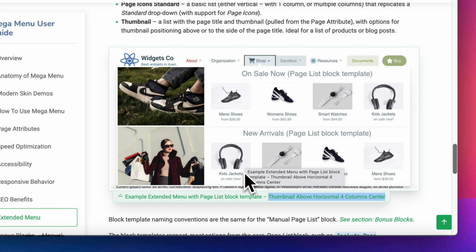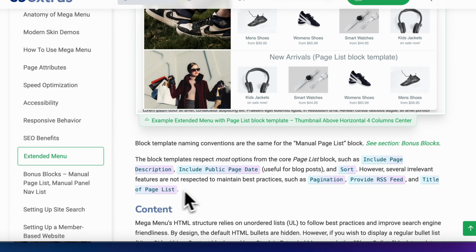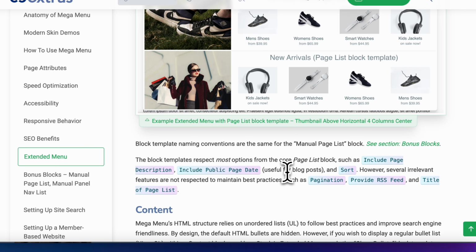There you go. So the page list block will have most of the fields respected in these block templates, except for a couple of things which are not needed. In particular, pagination, we're not going to provide an RSS feed, and the title of the page list. That's in order to maintain best practices for usability with a mega menu.